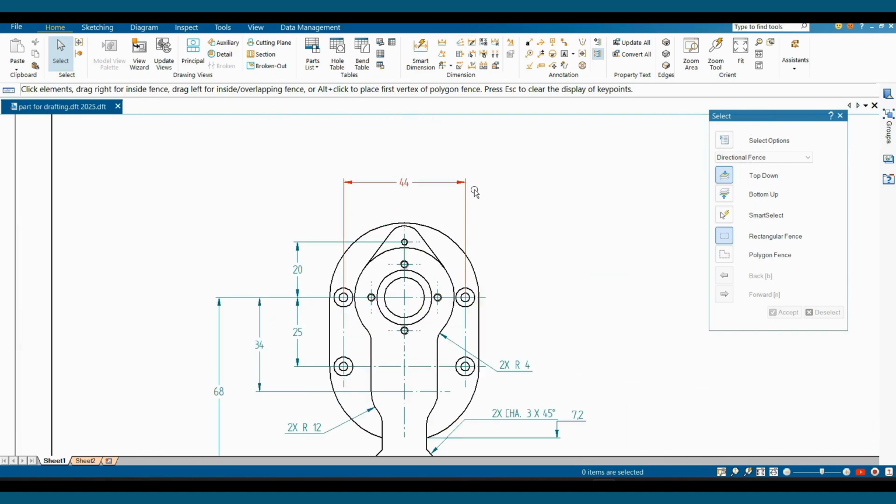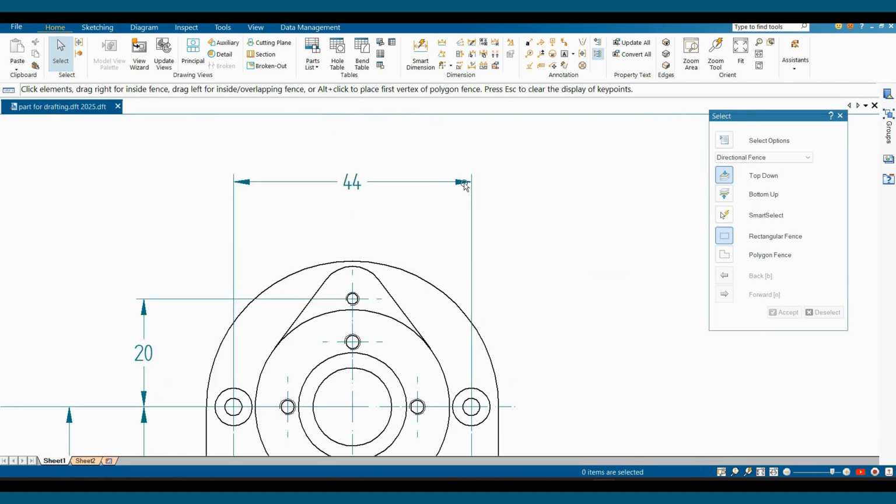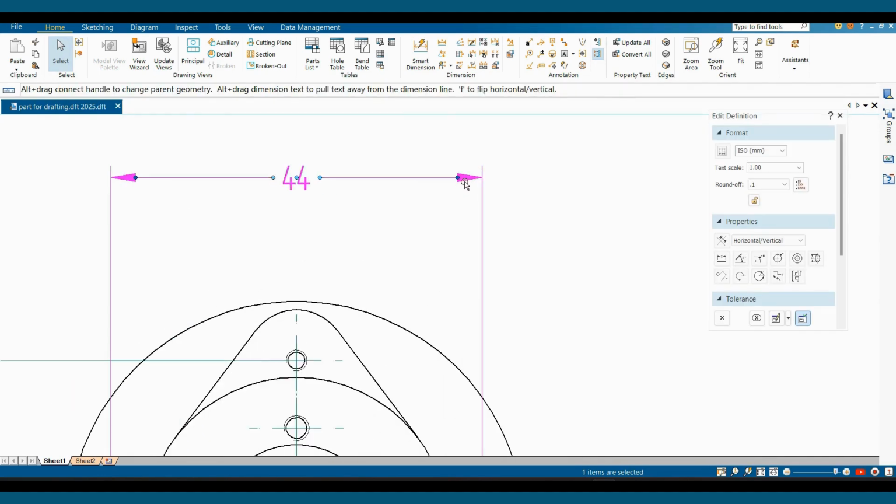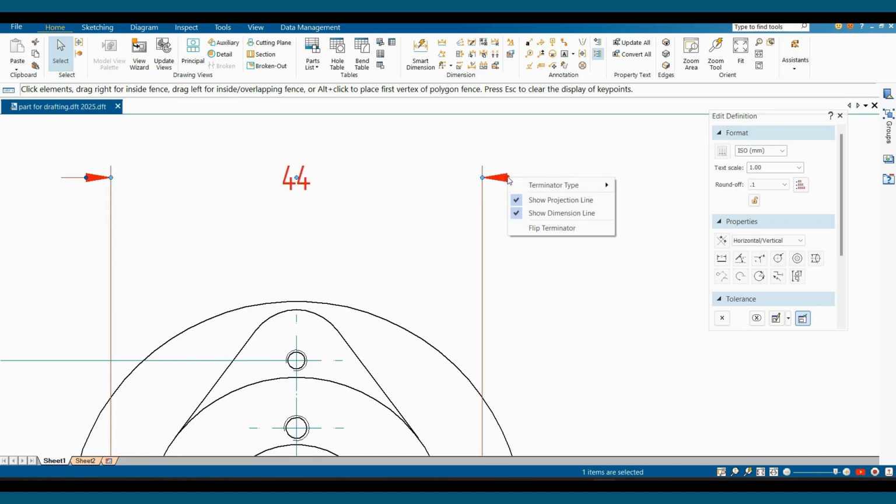Now suppose if you want to flip the terminator, that is the arrow sides, just click on the arrow. You will get this point. Click on that point and say flip terminator. So the arrows are now flipped. Again, if I click on that option, these arrows will be flipped again.